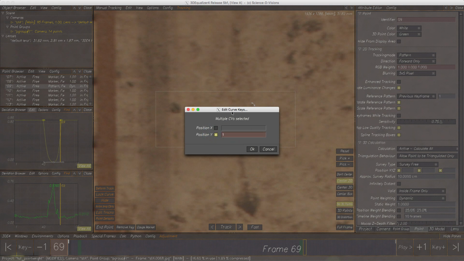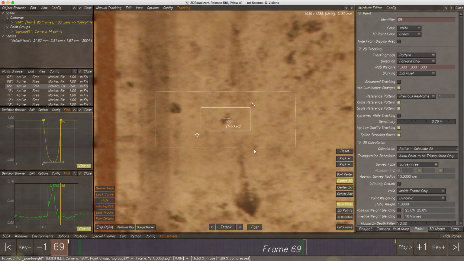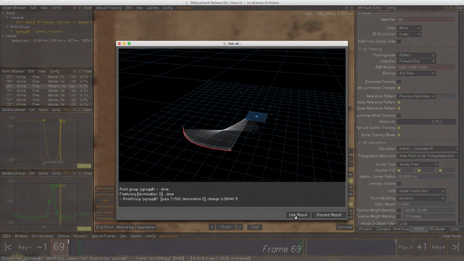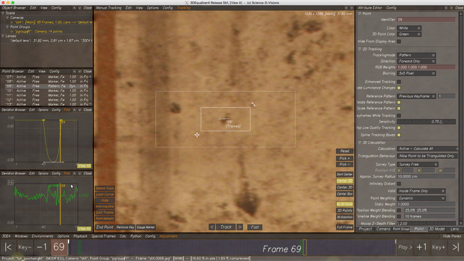We noticed in Release 5 it's possible to edit position values of multiple points. Script Edit Curve Keys was redesigned from scratch and now works on all curves in Curve Editor as well as Deviation Browser. Calc the project. And here we go. Perfect. We got a clean deviation curve.